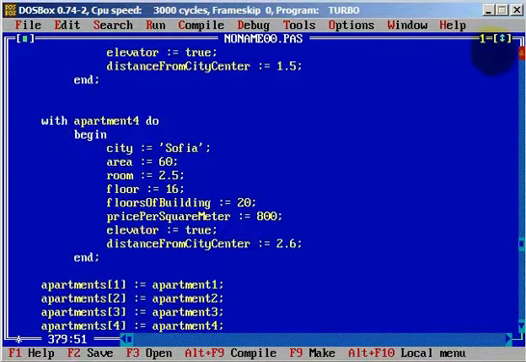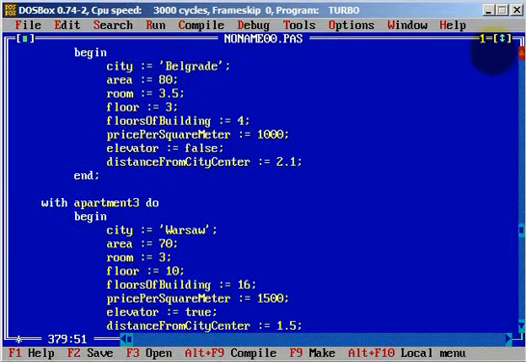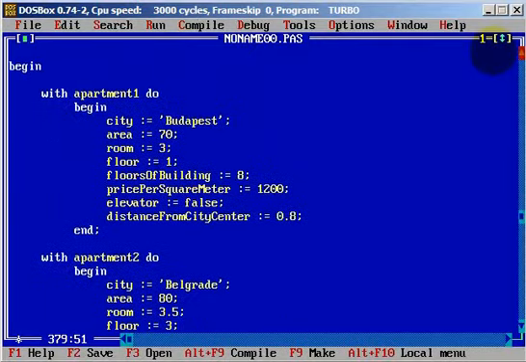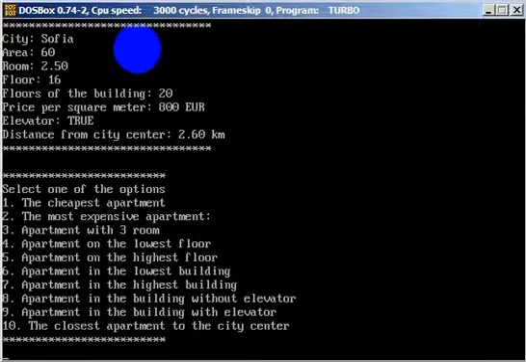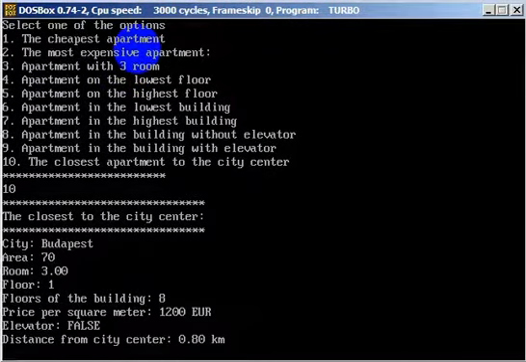Okay, 2.6, 1.5, 2.1, 0.8. It should be Budapest. Let's see what we will get. Let me see, number 10. Yes, this is good, this is perfect and perfectly fine. Okay, and it looks perfect.